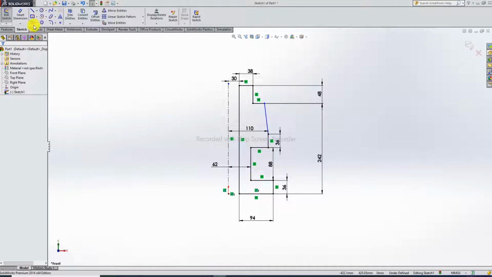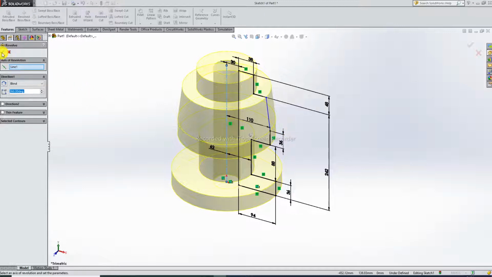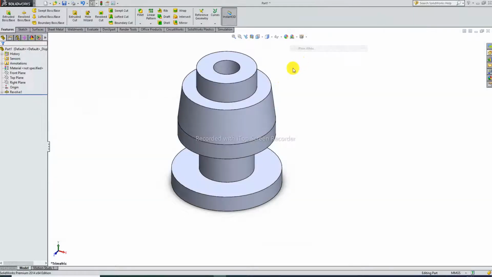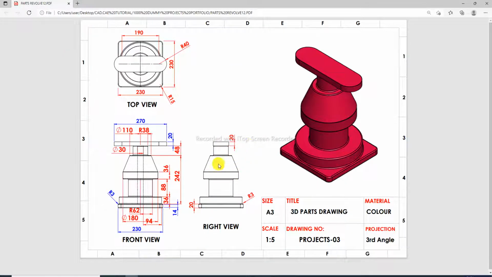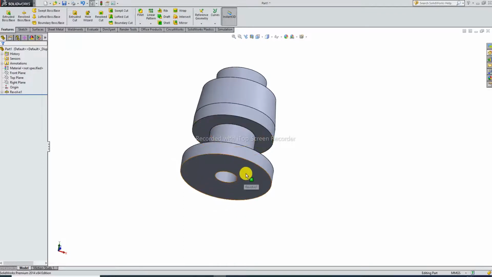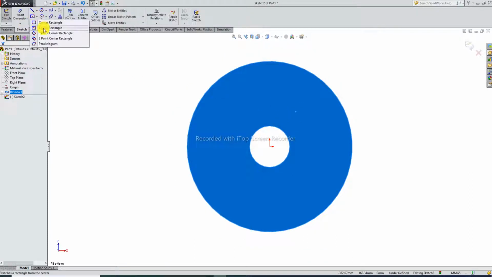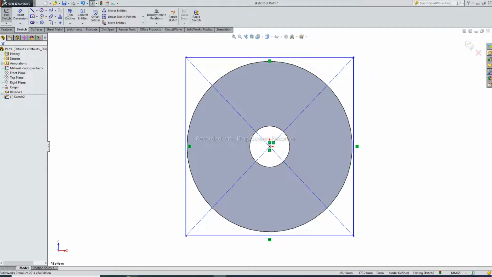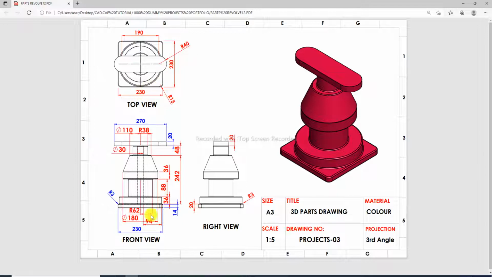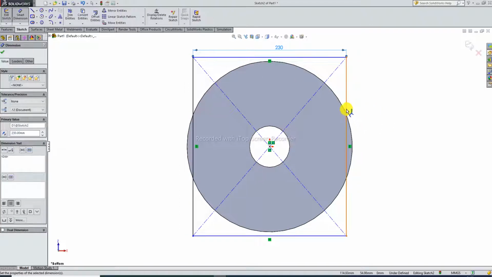And revolve boss base, and see here. Okay, and I draw this face, and then select this face, click normal to, sketch, and select a rectangle. Okay, and dimension is 230 and 230.